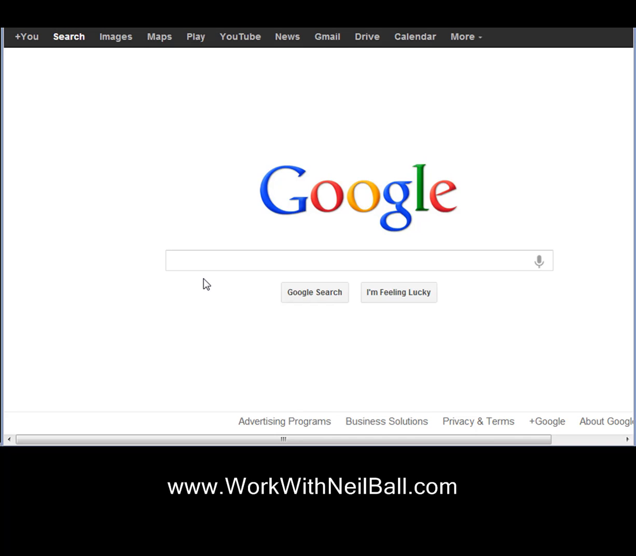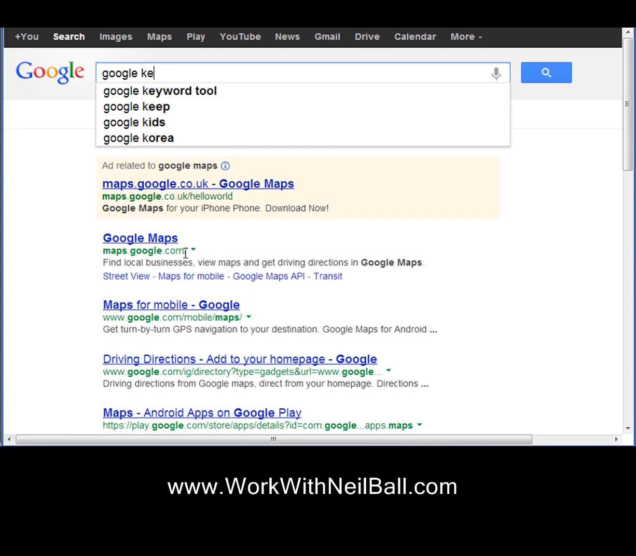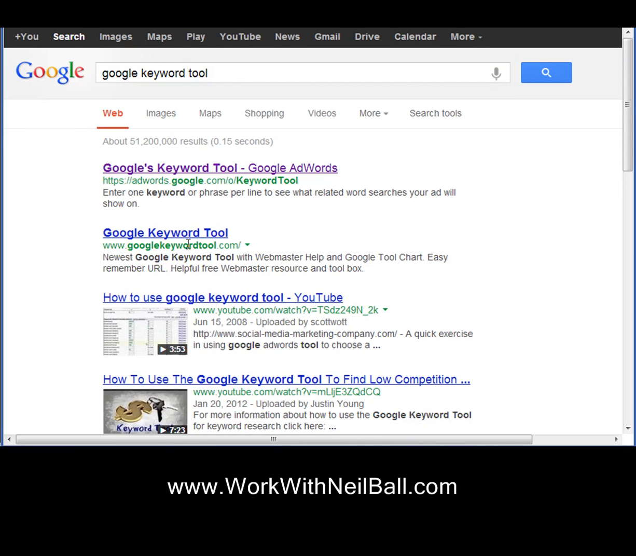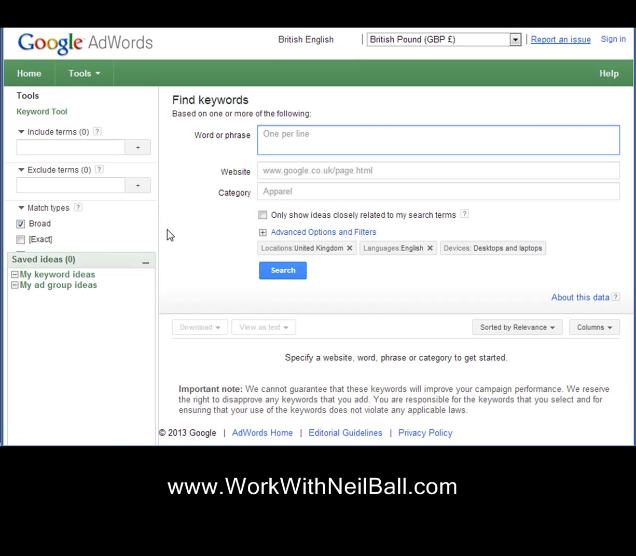To get to the tool, just type Google keyword tool. It's usually the top search result, and click on that there. Then this is the keyword research tool.